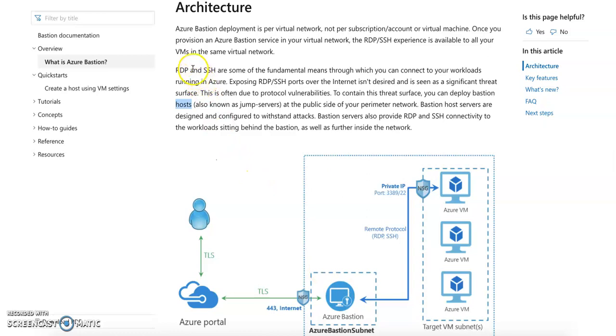Now let's see what the use of this is. RDP and SSH are some of the fundamental means through which you can connect to your workloads running in Azure. Exposing these ports over the internet isn't desired because of the threat, and different attacks come in on those specific ports, often due to protocol issues. To contain this threat surface, you can deploy the Bastion server, which is a Jump server, at the public side of your perimeter network.